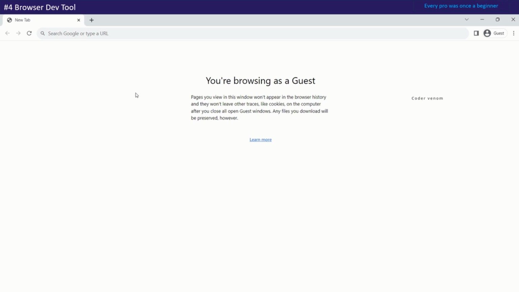Dev tool. You can use the dev tool in your web browser. You can use any browser. I am using Chrome. You can use Edge, Firefox, Chrome, or anything. Now we can use the dev tool in three different ways. The first way is you can click inspect.